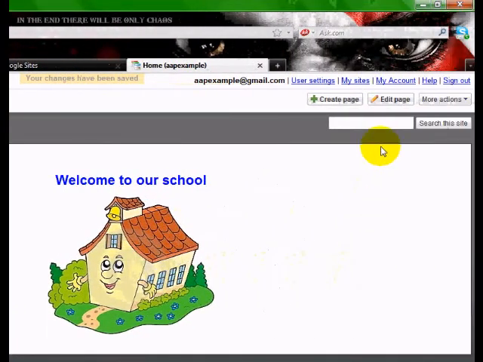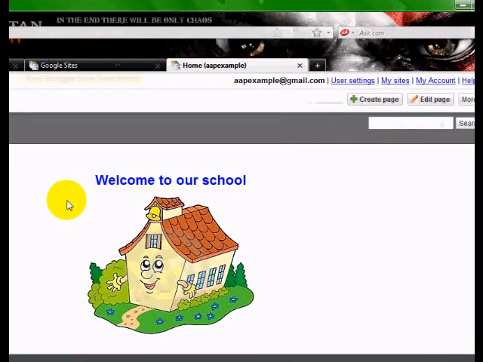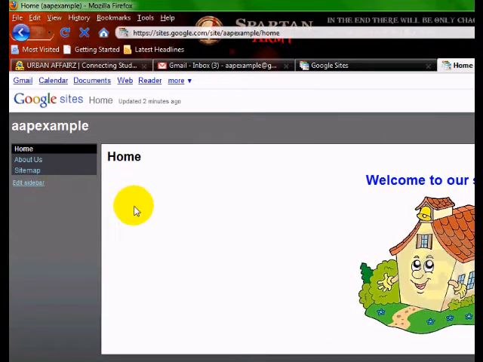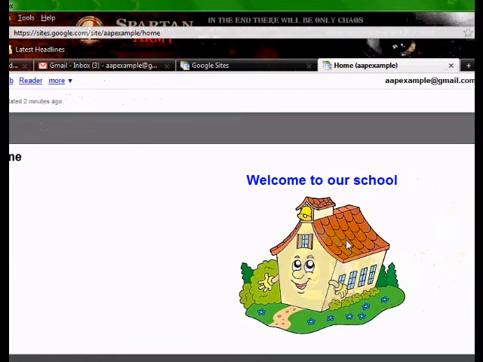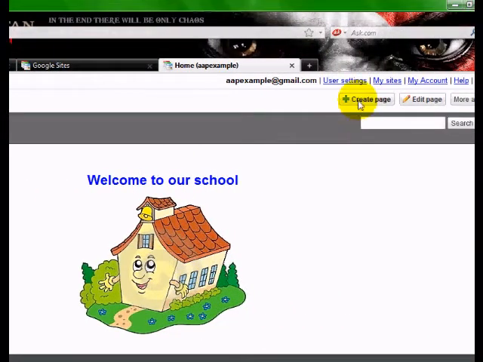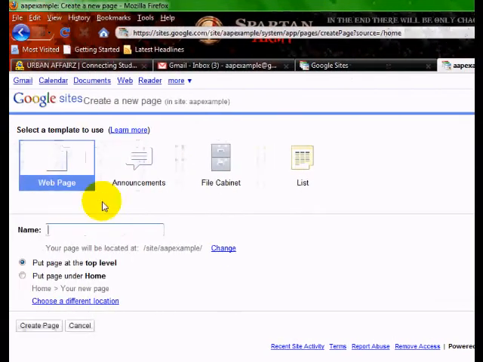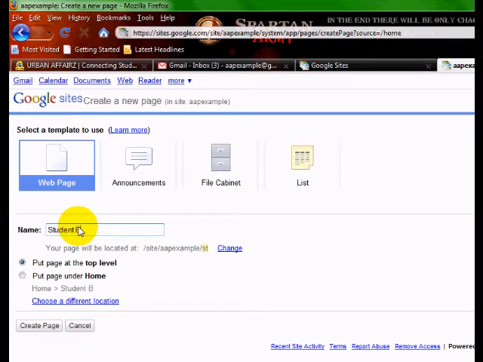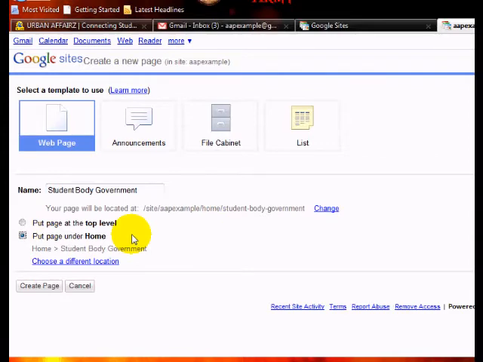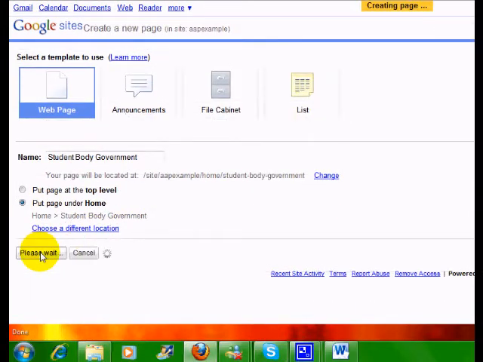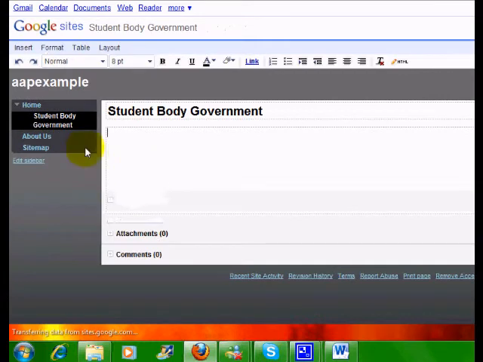Now you can lay this out any way you want, and you can add as many pages as you'd like. Let me show you guys how to add a sub page. Create page. Say you want this page to be named Student Body Government. Put under home. You're going to make a sub page, so you're going to put it under home. Create page. Now you notice how Student Body Government shows up under the home link.